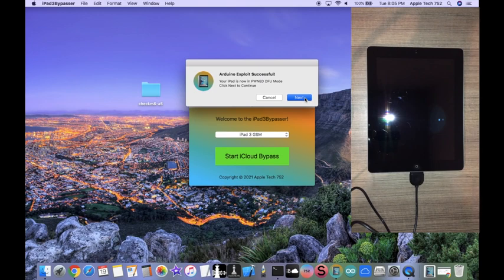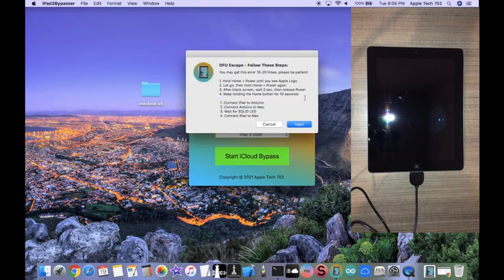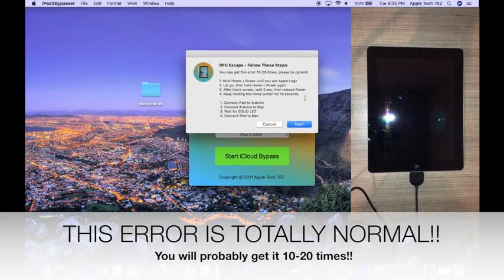This may fail up to 20 times. Yes, that's right. You may get this DFU escape error anywhere from 10 to 20 times. This error basically means that your device successfully loaded iBSS, but then it escaped from DFU mode altogether and it's no longer recognizable by the computer. And this is a very persistent, pesky error that only exists on the iPad 3.